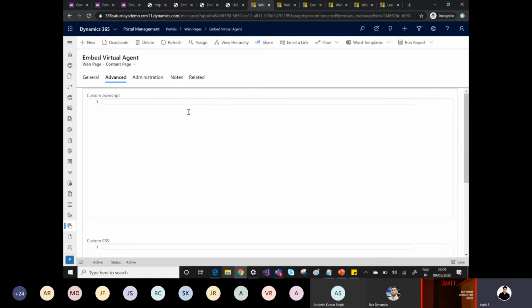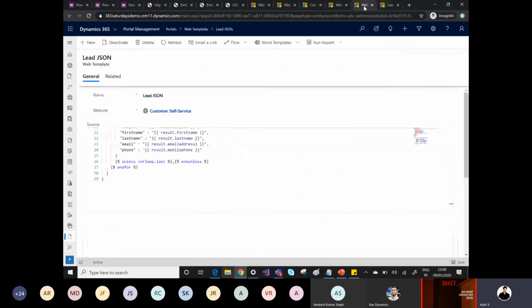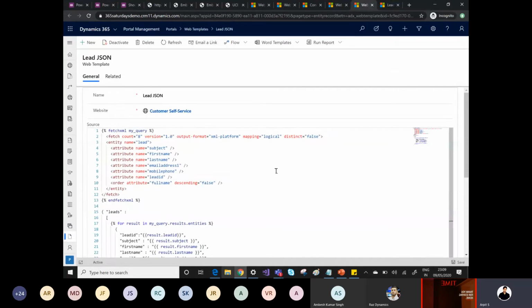But one of the major recommendations from my side to write the script is the web template, obviously, because there are major features of using the web template. The web template is the only control available in the portal that supports fetch XML, HTML, CSS, jQuery, JavaScript, everything. So this is the single control available where you can write everything, right?